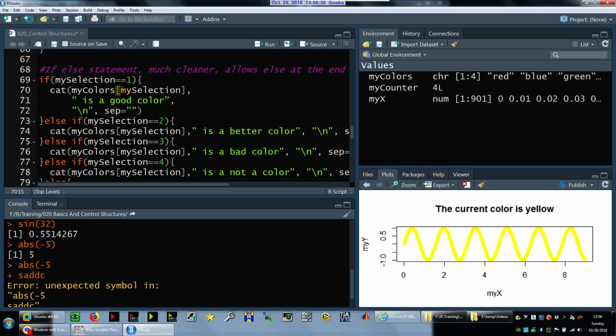We're trying to address things by telling it what numbers we're after. So like here, when we ran this, my selection is a number that bounces around. We would read this as my colors of my selection. If we look at my colors, that's a vector from 1 to 4 of different words. This is going to give me my colors of 4 in here. And anytime we see these square brackets, it's always a matrix index.